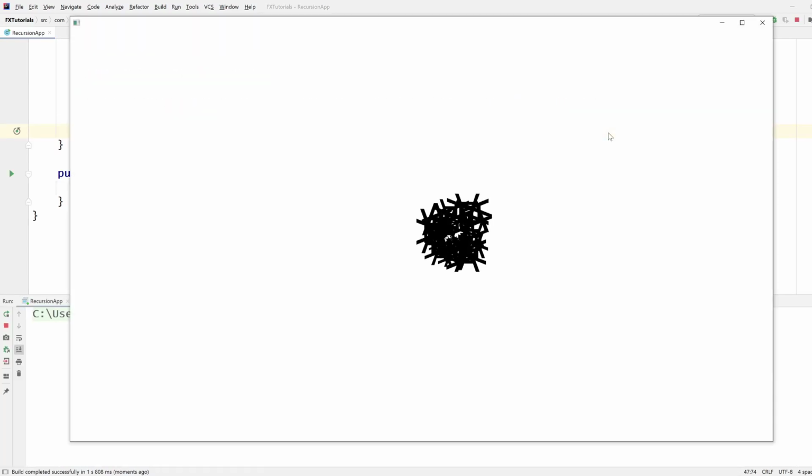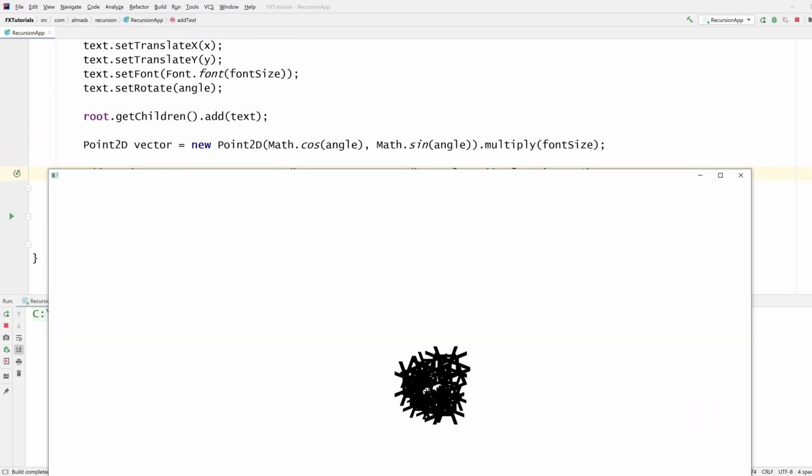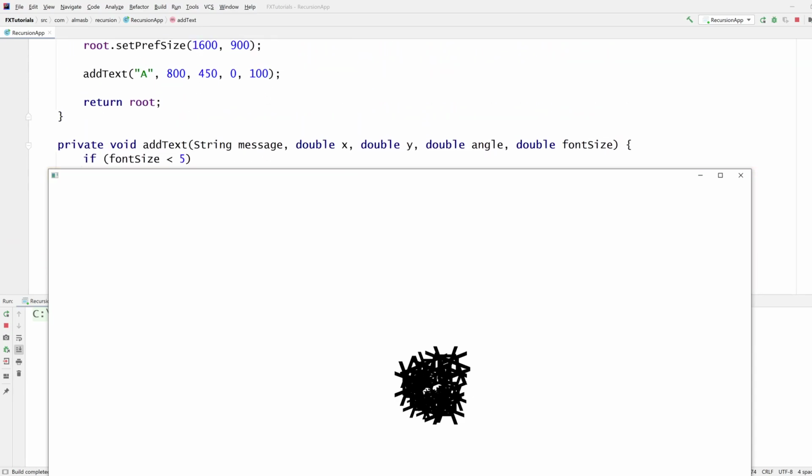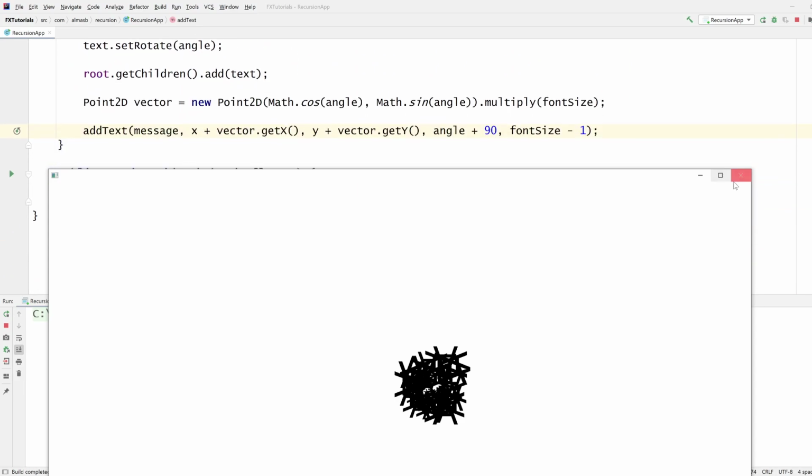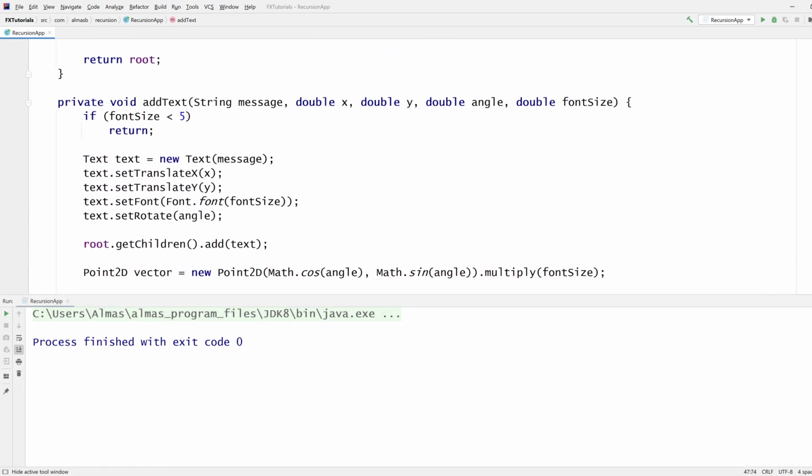Okay, so we're getting something. Well, we're printing the letter, then rotating it by 90 degrees. Printing or drawing another letter with font size minus one over here, and then just keep doing that using recursion.